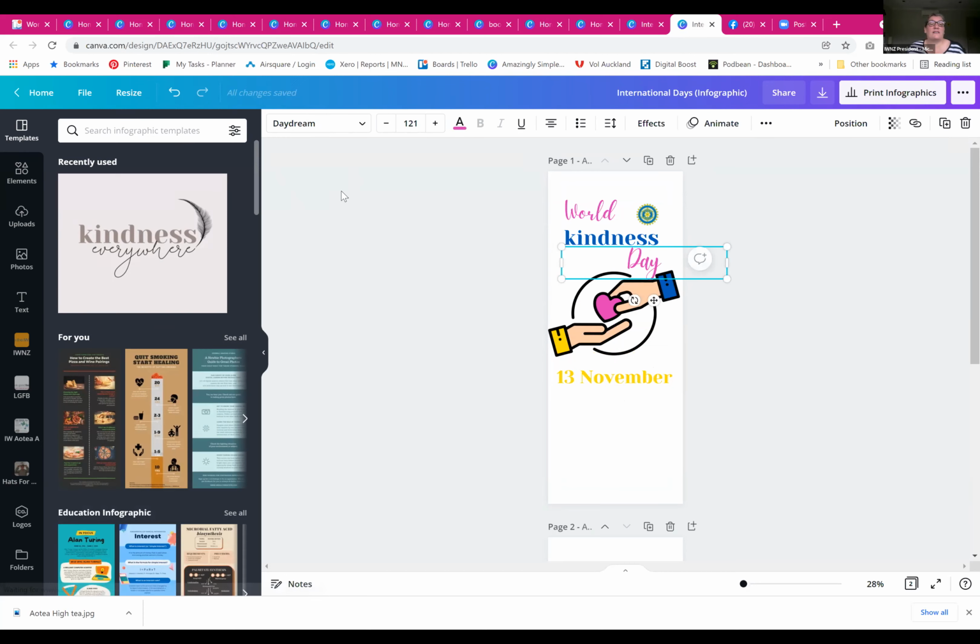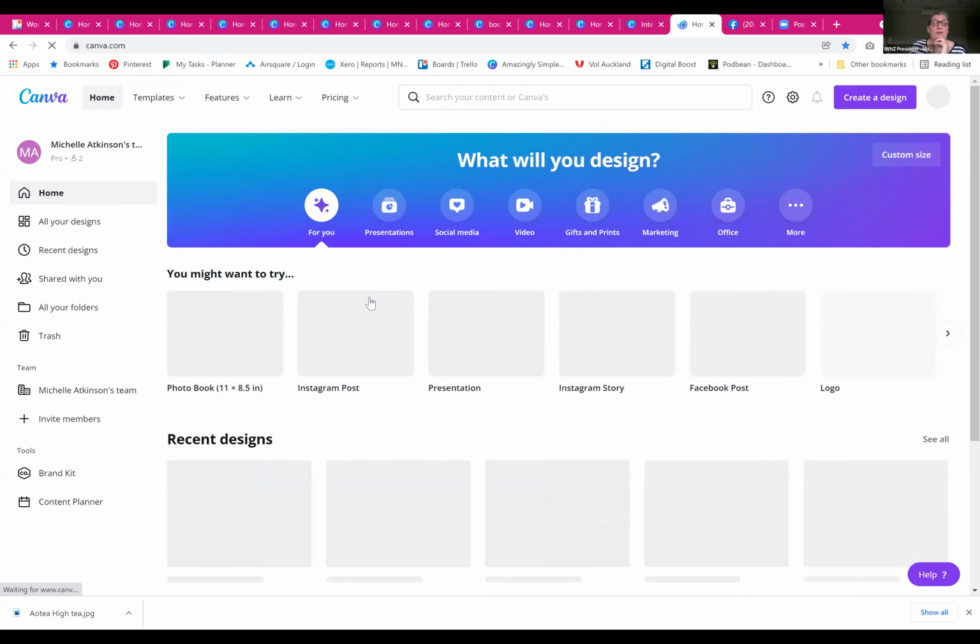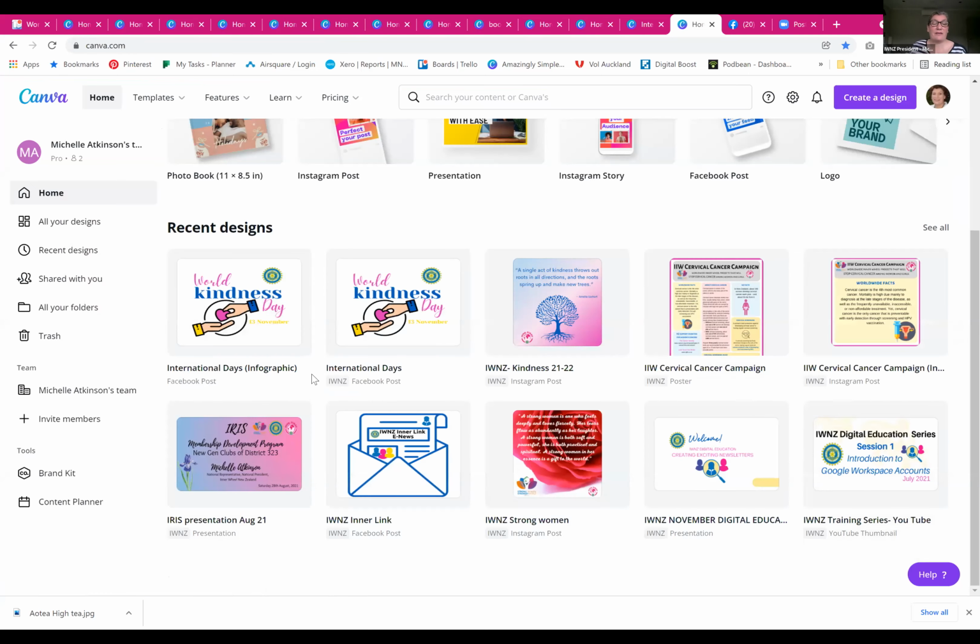So then it just means that when it's saved as International Days infographic, I know when I go home that I have my original, that's my original size, it's Facebook post, and this one now is International Days infographic, so it's in a different size, and I've done that with a number of different ones.